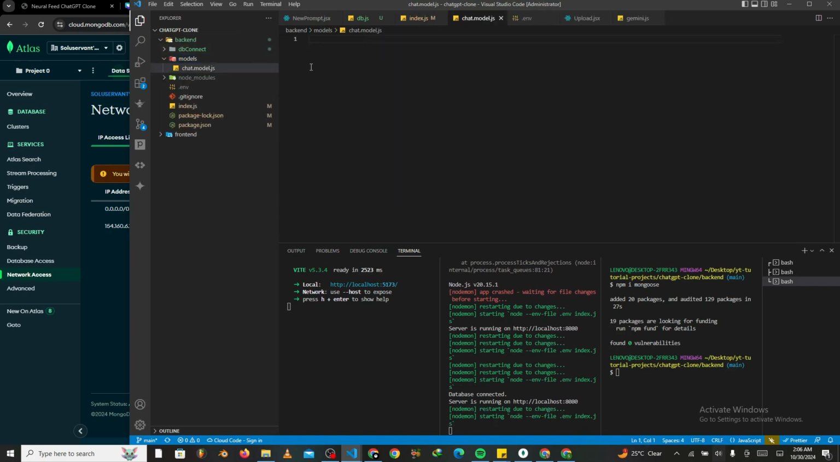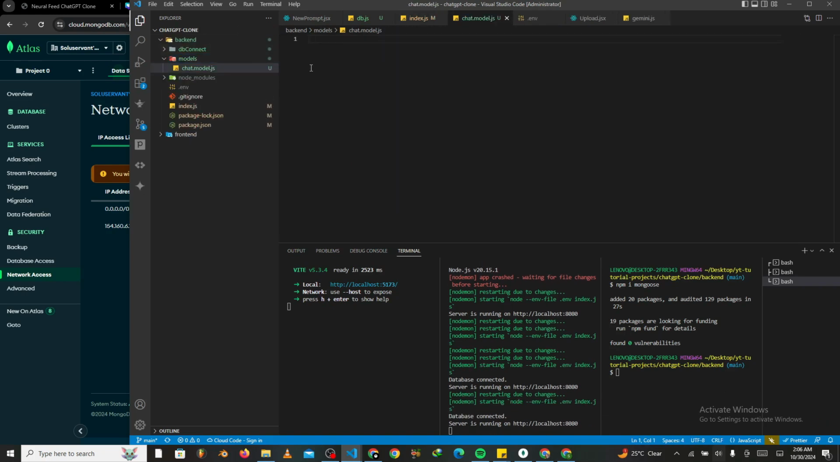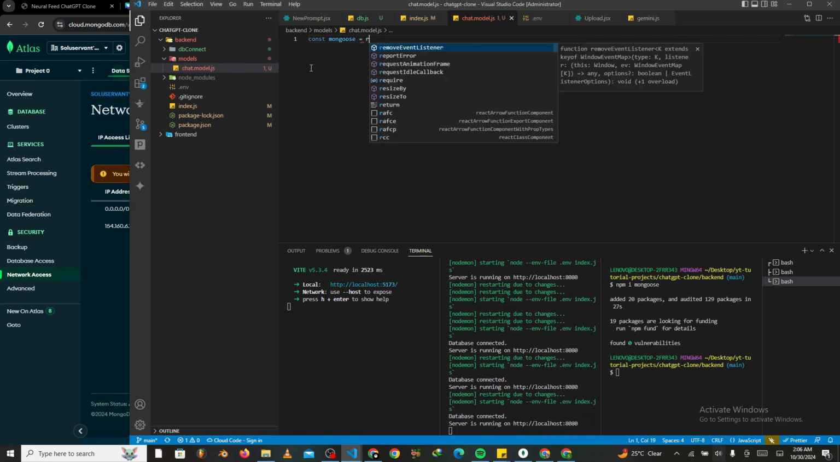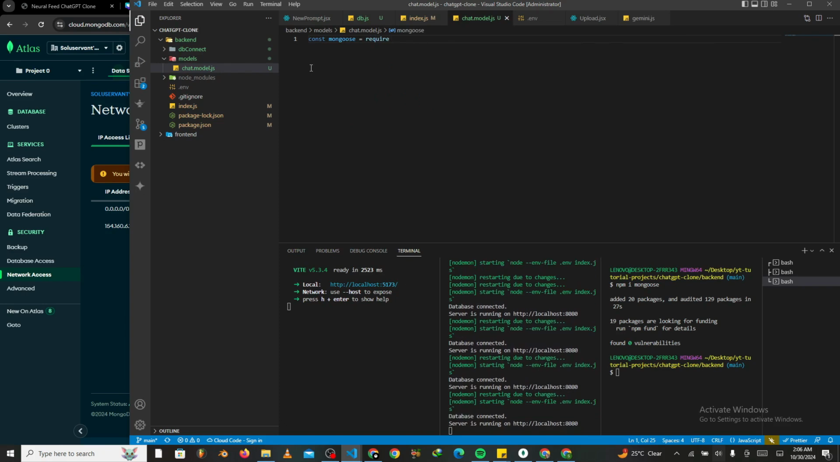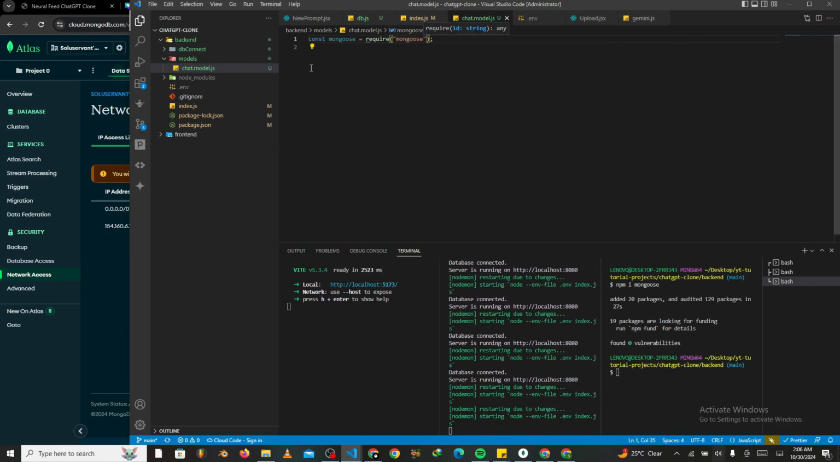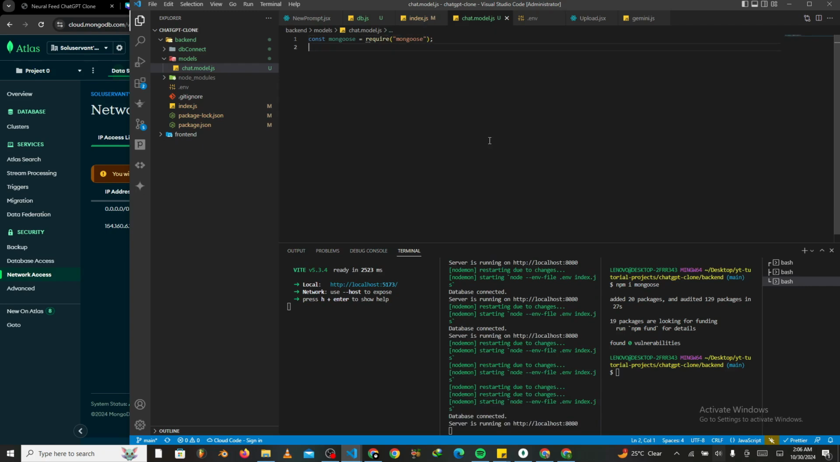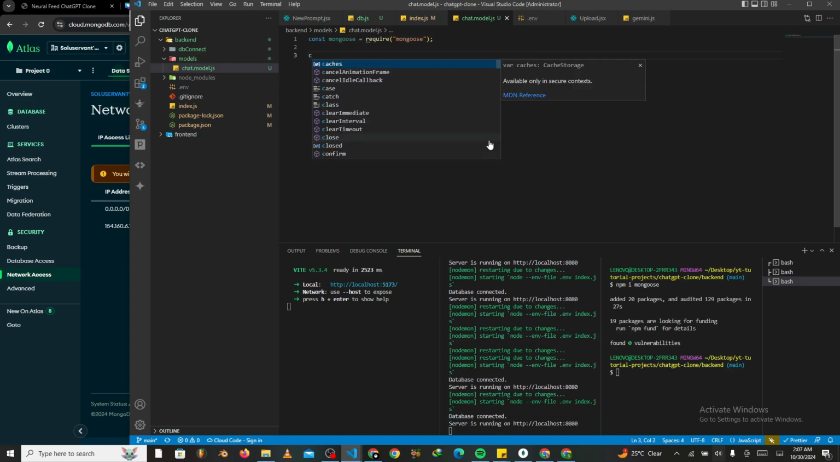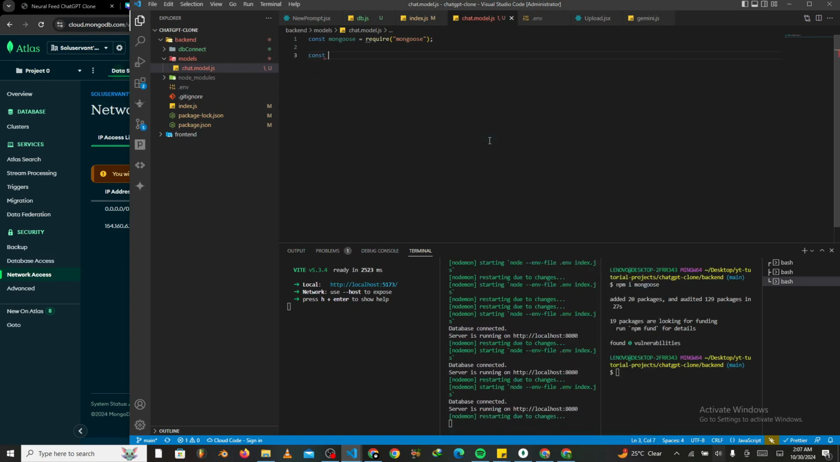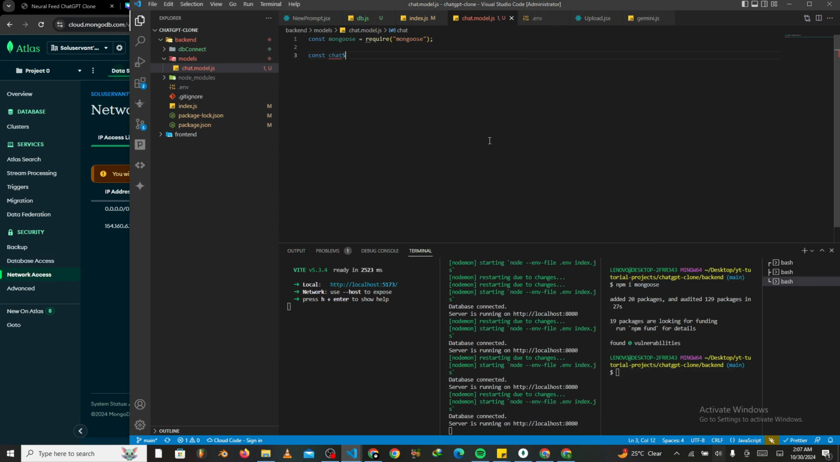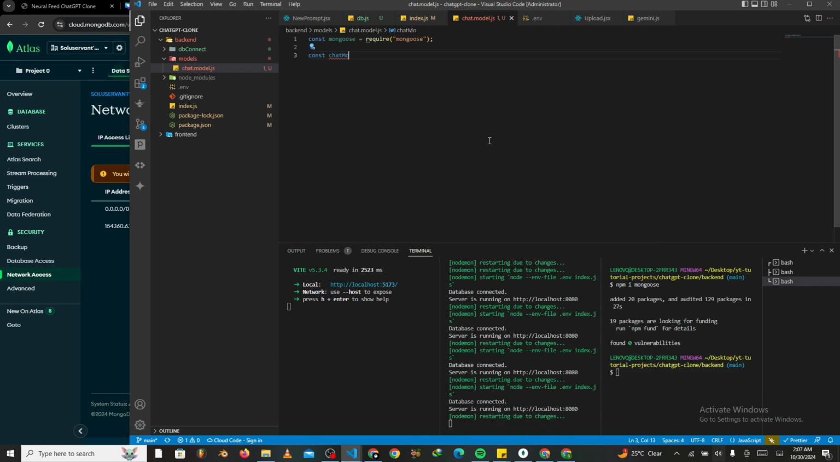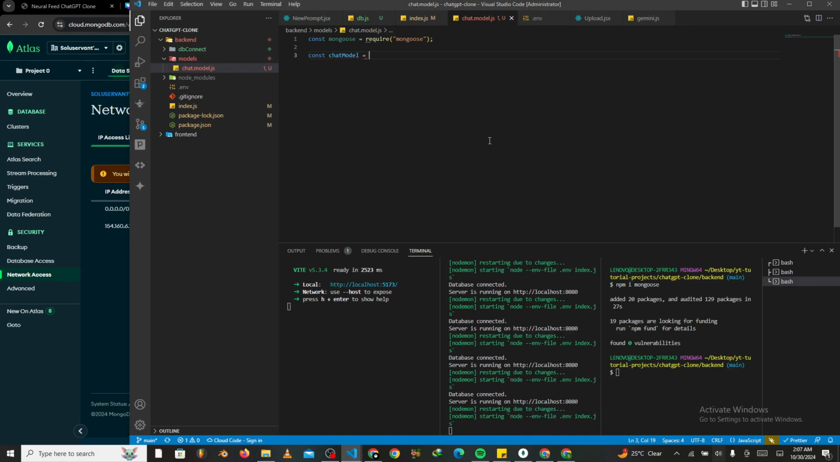chat.model.js, right? So chat.model.js, and then inside your chat.model.js you want to import mongoose as usual. Require mongoose, exactly. So now that we have been able to require mongoose, what we can do is say const what? You can say const chat schema or chat model. It doesn't really change anything. So chat schema, chat model, however.